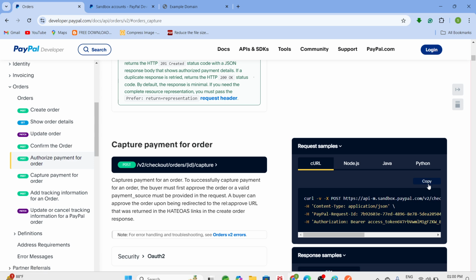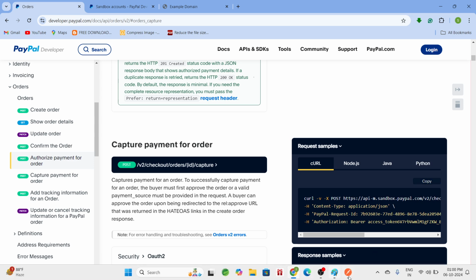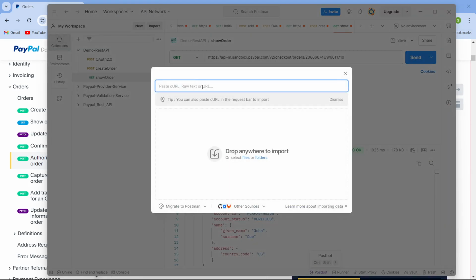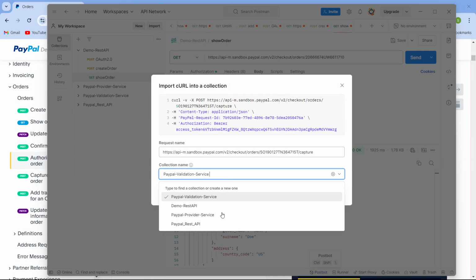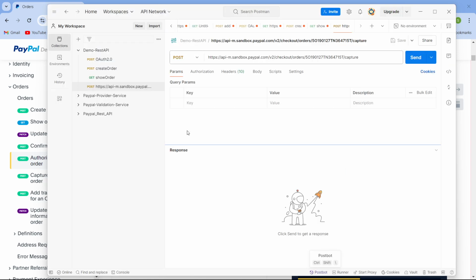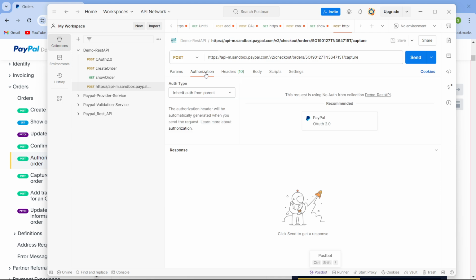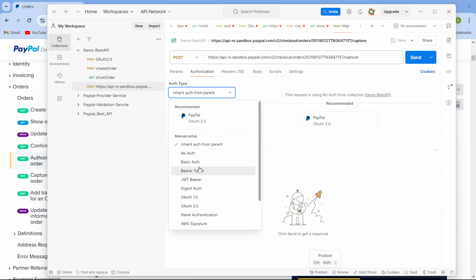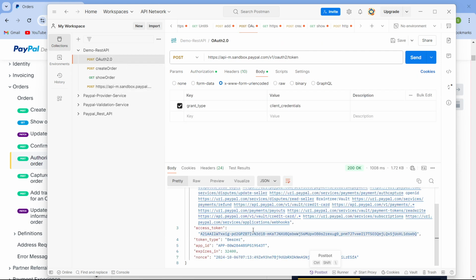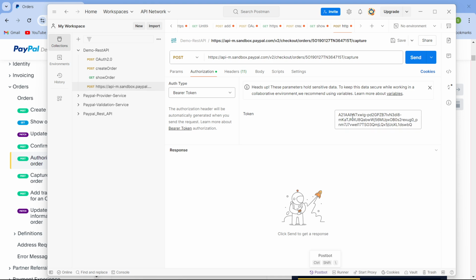Okay, copy this curl and paste it in Postman. Import. Okay, paste it in here. Okay, import collection. Bearer token. Copy our authentication token from here and paste it in here.